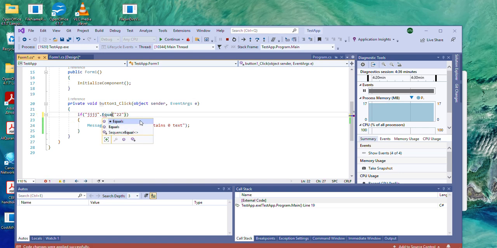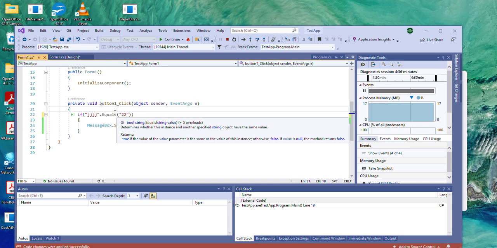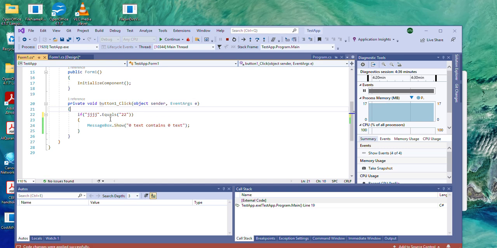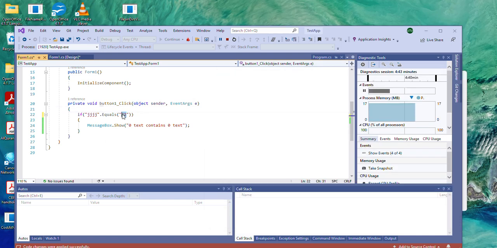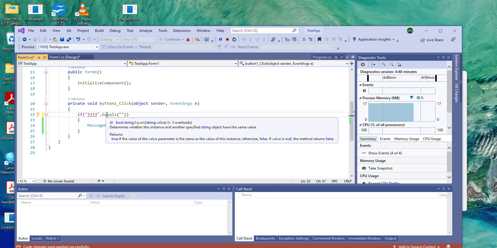But then people are very funny. You have to know stuff. True if the value parameter is the same as the value of this instance. Oops, I didn't show anyone. So let's just check it. Here it doesn't show. So 2 to 2 is not equal. How about zero text? The text is not showing anymore. Oh, here it is. False if the value is null, the method returns false. And if the parameter is the same as the value of this instance, otherwise false.